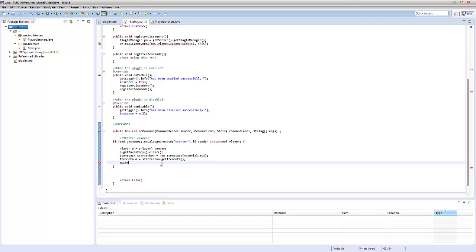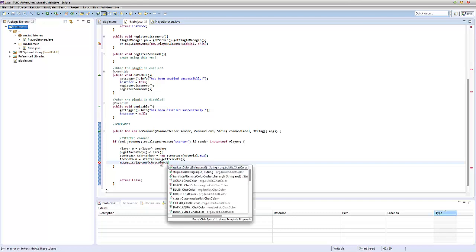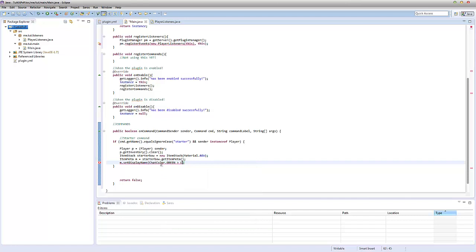m.setDisplayName, and then in brackets, this is basically what it will be called. So I'm going to do ChatColor.GREEN, and then plus ChatColor.BOLD plus, and then in brackets, starter bow. In fact, I'll have it all in caps, it seems better. So STARTER BOW, and that would basically be that.